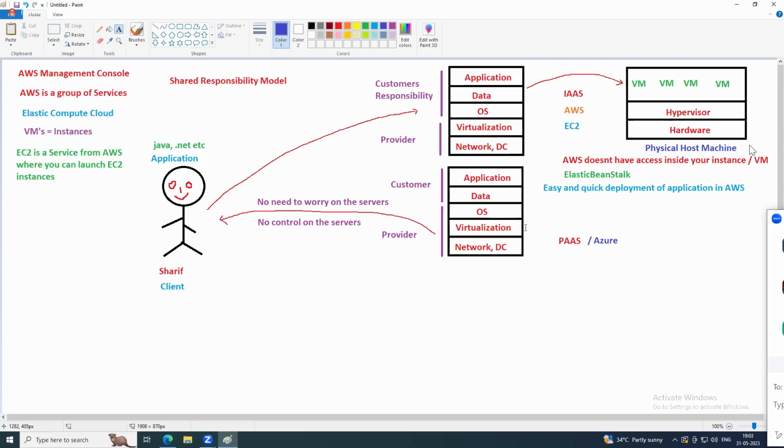Platform as a service is just a model. To achieve that model, which is the service in AWS that achieves the platform as a service model? Elastic Beanstalk. Got it? Now, all in all, we got the information about platform as a service also. In platform as a service, customers are responsible for application and data.